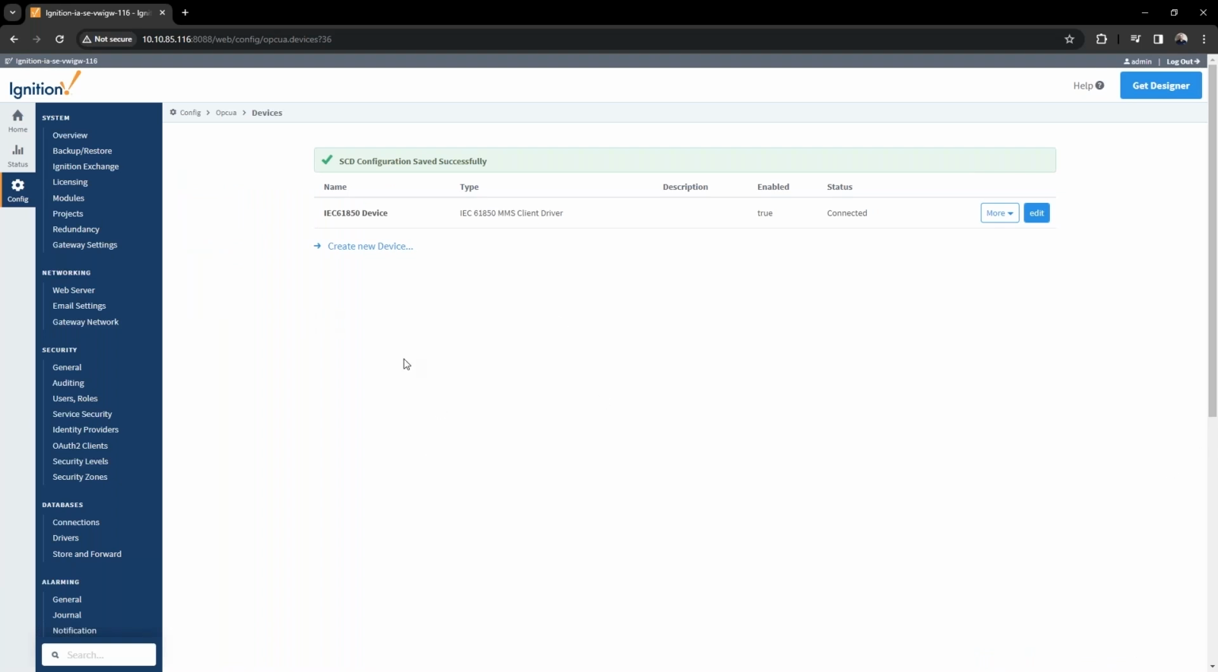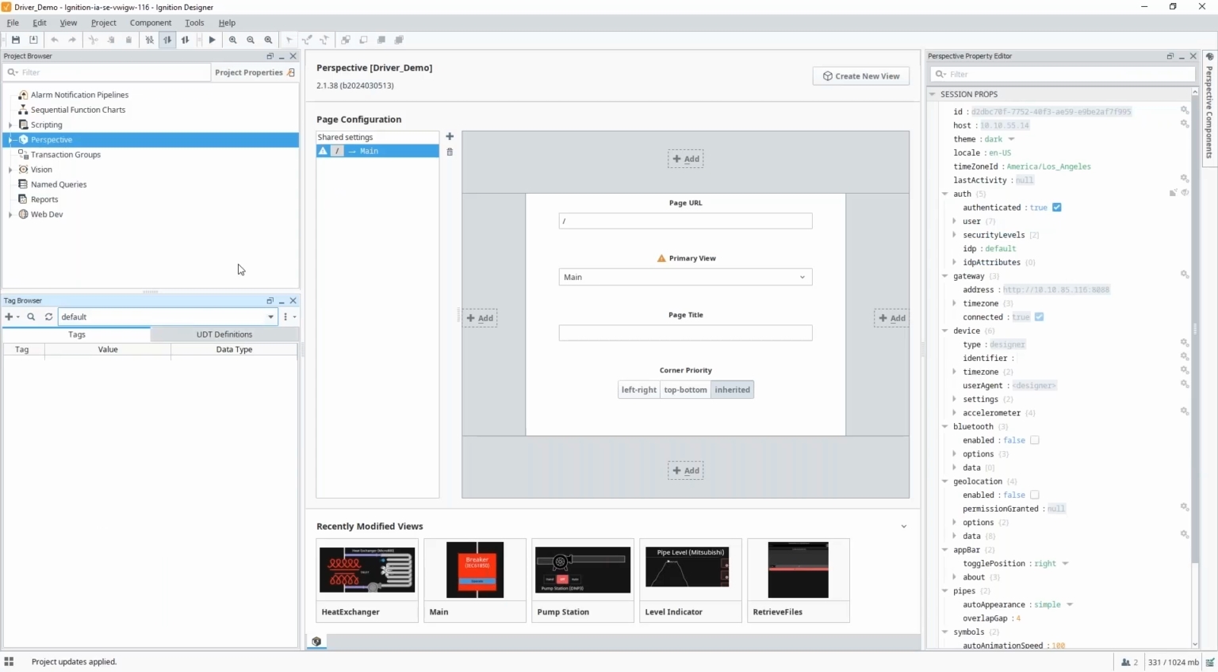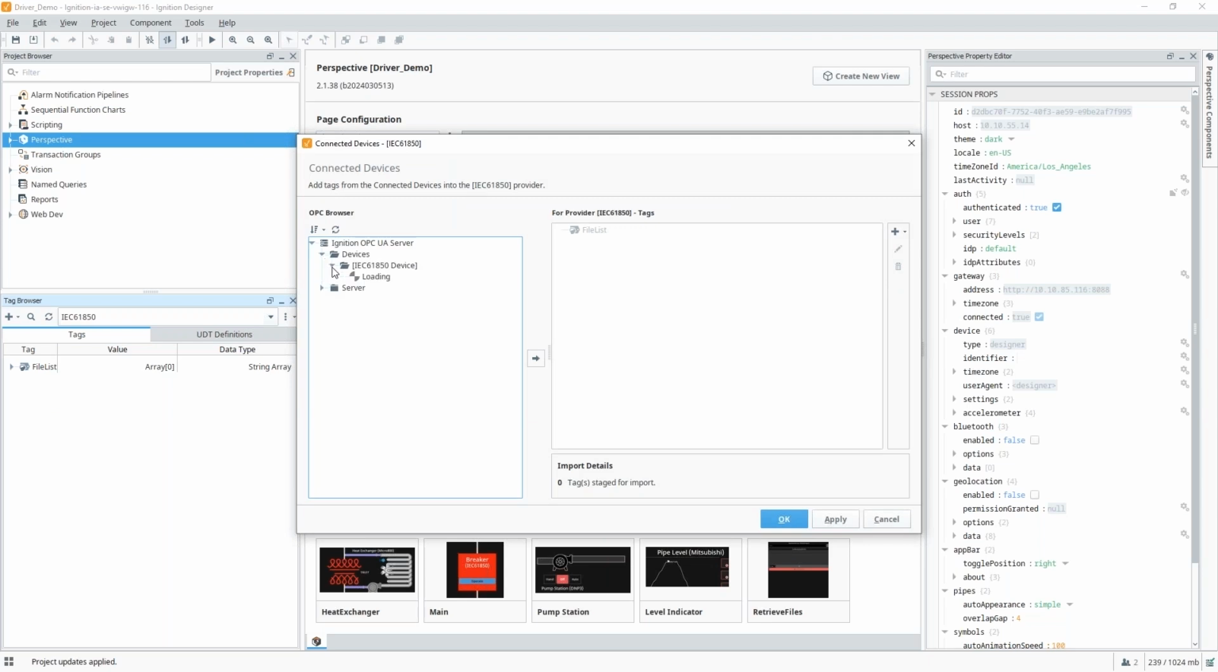Now we can navigate over to our designer, and we've set up different tag browsers for each one of these devices, just to keep it simple so that you are not as confused by as much going on. So in the designer, we can now browse that device, and we can see we have a bunch of reports in the folder.